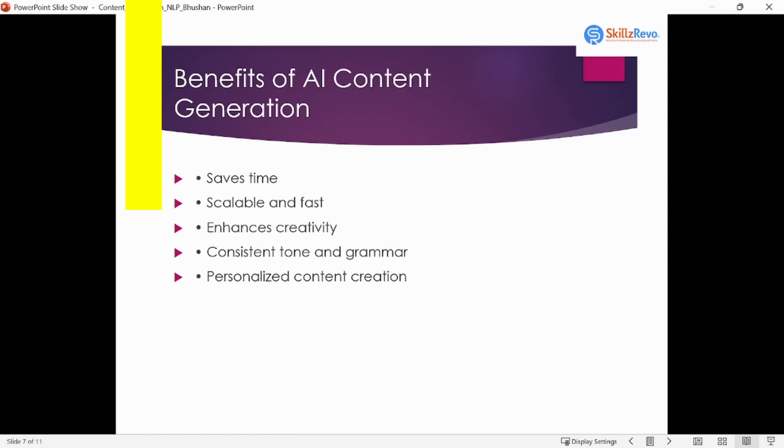Then it boosts creativity. Sometimes AI gives ideas we wouldn't have thought of. It also affects cost effectiveness. It reduces the need for large content teams, so our cost gets affected. And consistency: keep the tone and grammar uniform across pages. So AI acts like a writing assistant, always ready to help anytime you need.